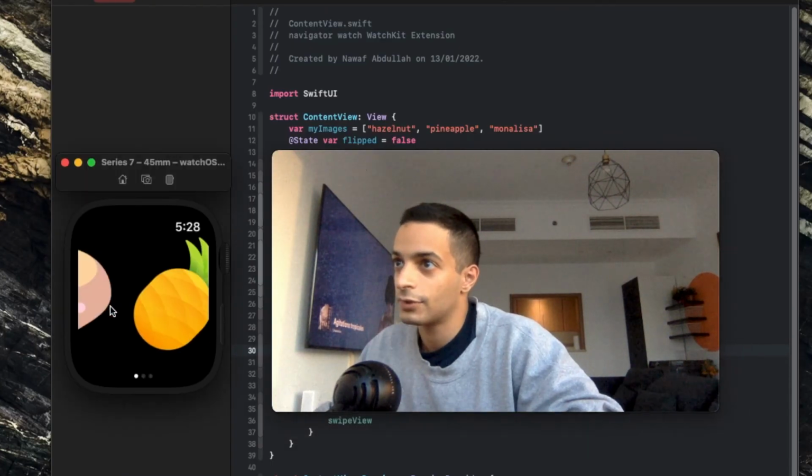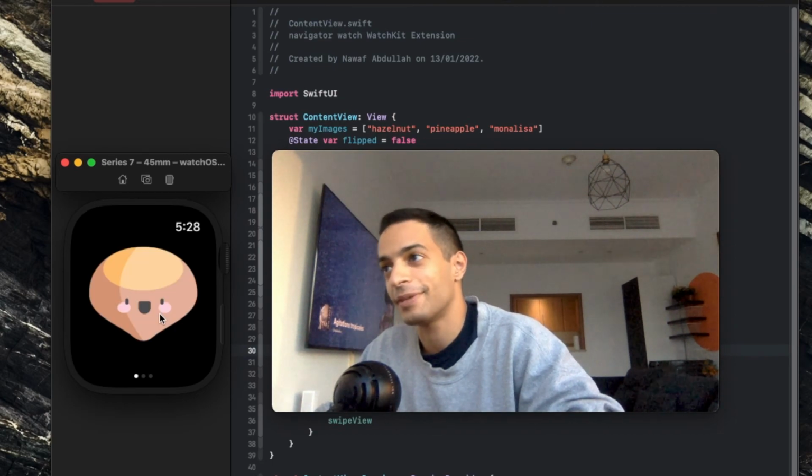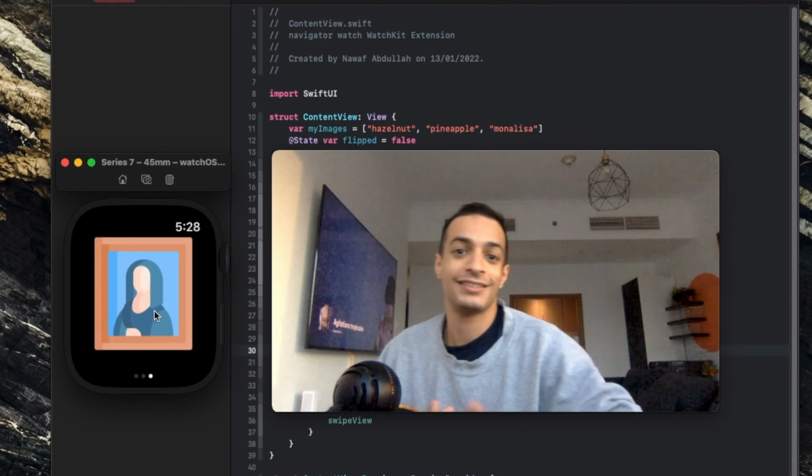Okay, let's take a look. There we go, the swiping. Now we click, it switches to the name. We click again, it switches back to the image. And that's it, very simple.